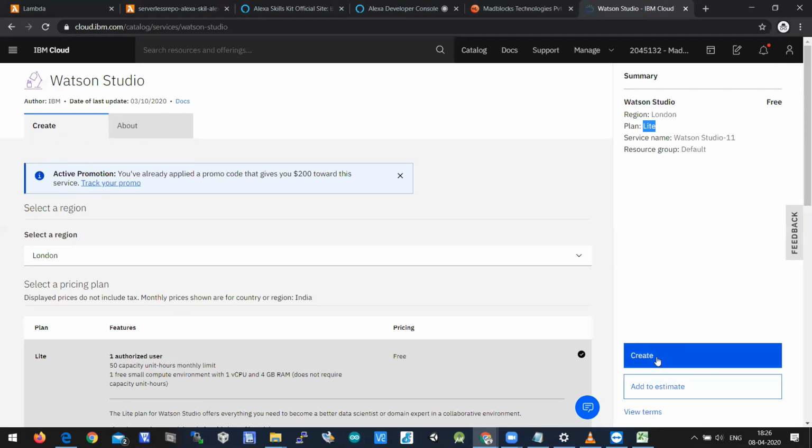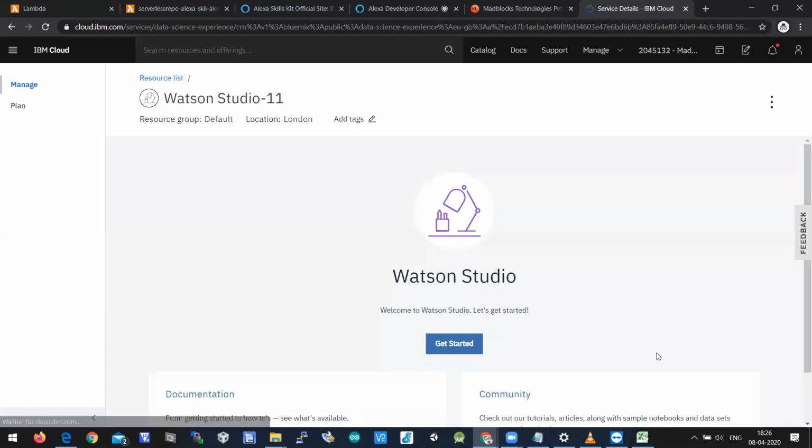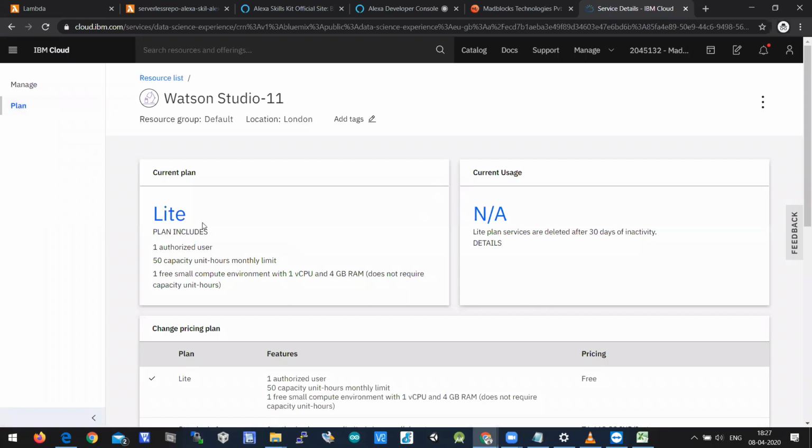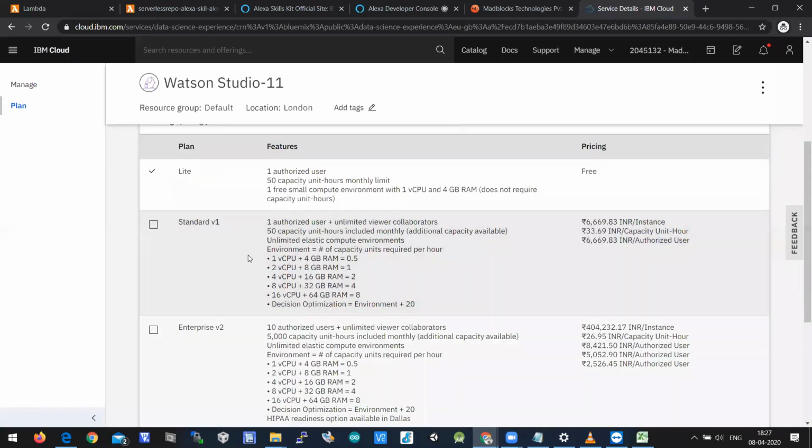So let's click on the create button. The Watson Studio page is opened here. The data center is London, and the resource group is default here. And when you look at the plan, it is the light plan here, so only one instance can be used. If you go for the standard and enterprise plans, you can check the prices here. The prices will be available.